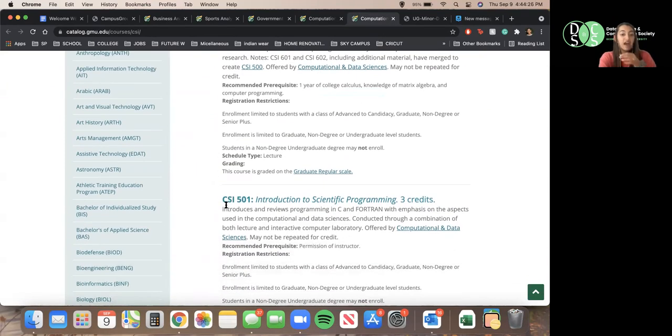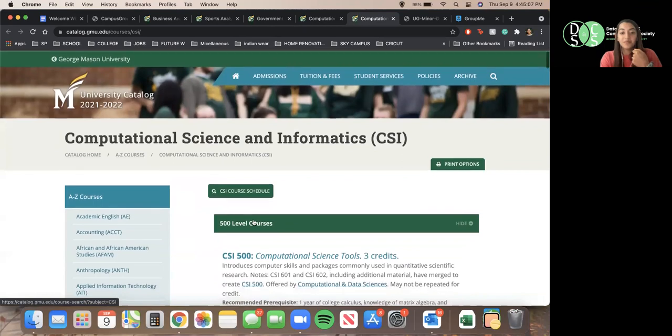And CSI 501 is also a course that you can take towards the CDS minor. So if you're not interested in learning about C or Fortran, then this course is not exactly for you. If you didn't know, Fortran is a programming language that is way older than any of us here today. It's only used by certain places like NASA and Boeing, and very few maybe physics people use Fortran. So if you're not really interested in learning about Fortran, then I don't recommend this course. But if you are, definitely take a grasp into it.